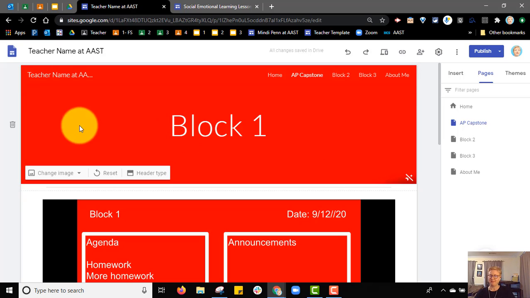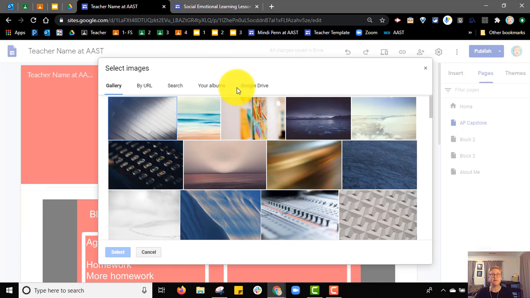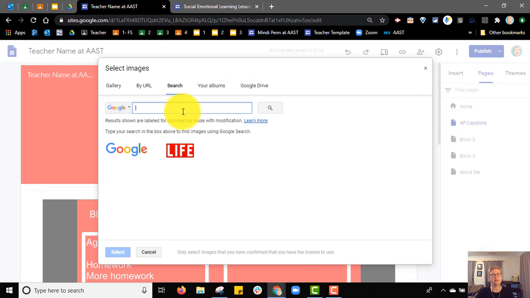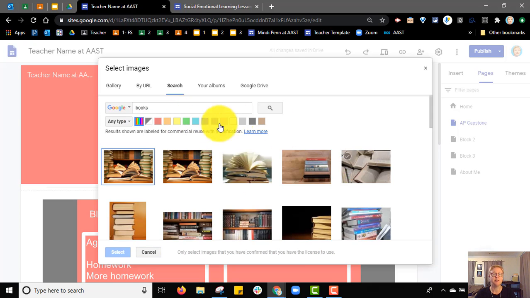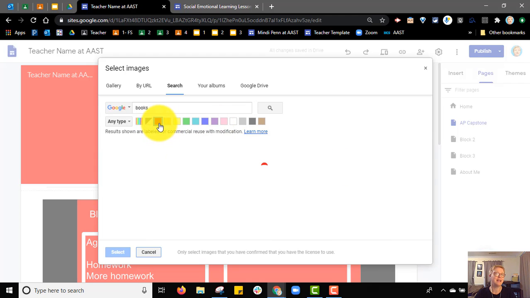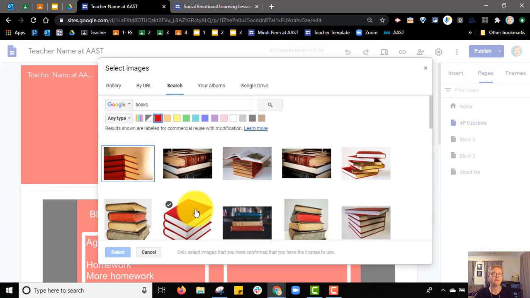Once I am here, if red is not your color for your first block class, change image, select image, and you can use a picture if you want to, and if you're not color coding and all that, then you can do that. But maybe this is an English class and you want it red, but you want books. Watch this. Books. Search. So here's books. But if I click red, it'll find me pictures of books that use the color red.